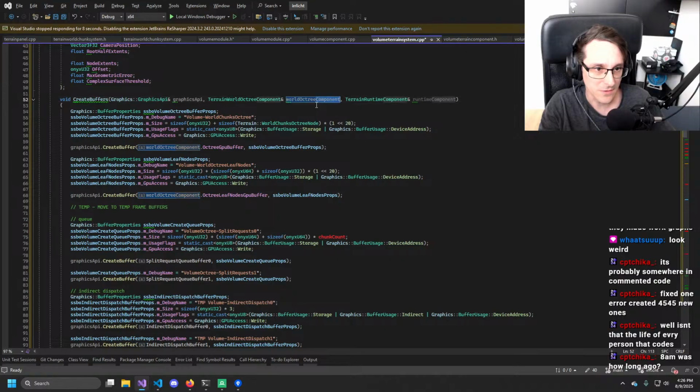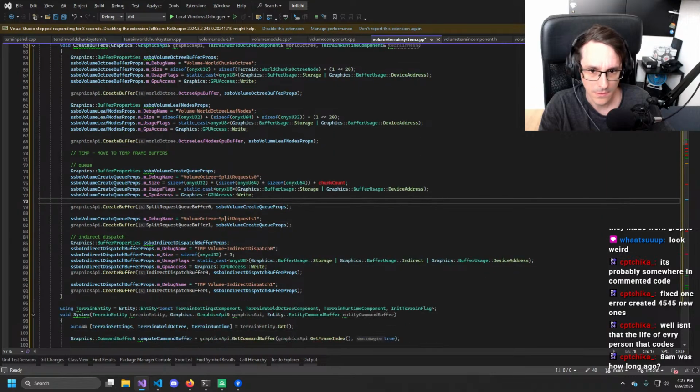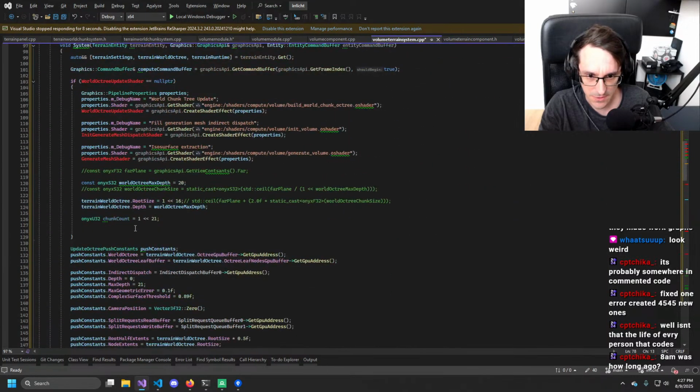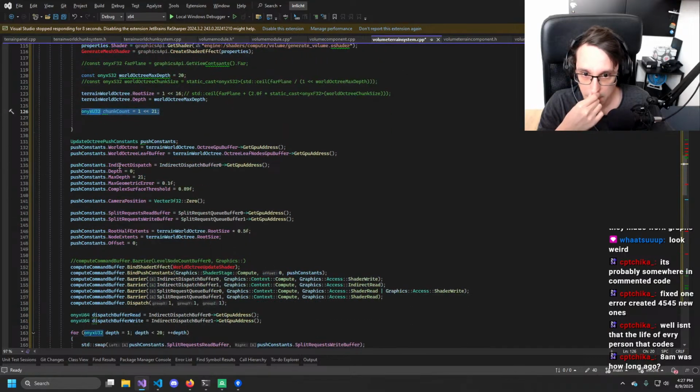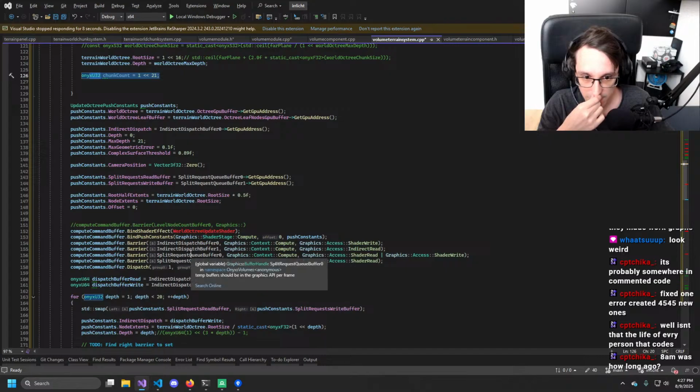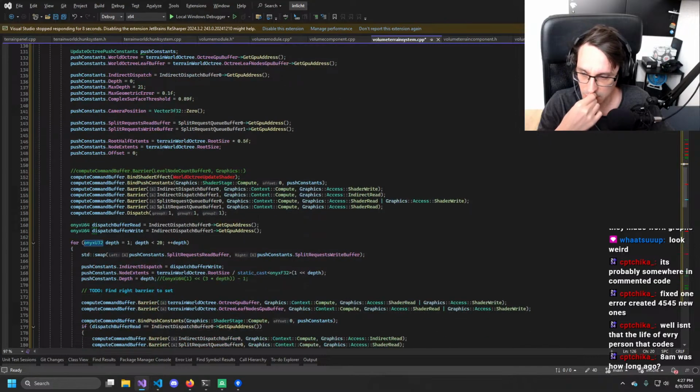Do we really need to call it component? Terrain mesh. It's basically what it is. The count of the chunks we will look at. So then we have here the constants, which is what is happening?